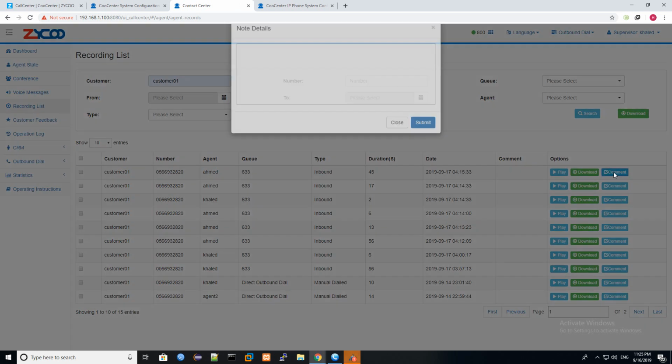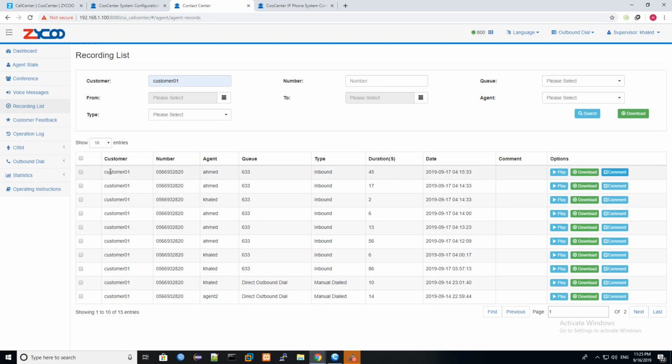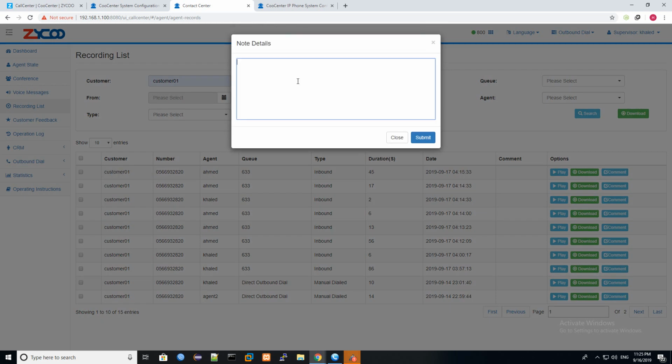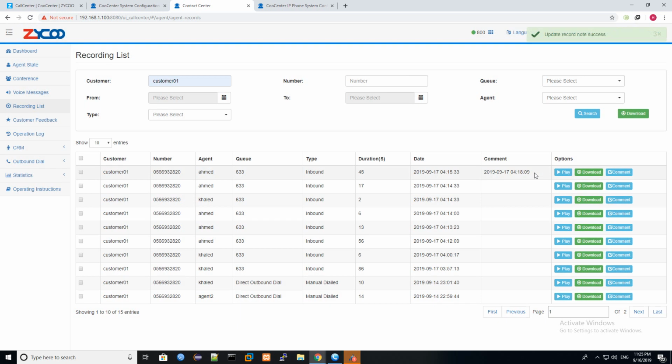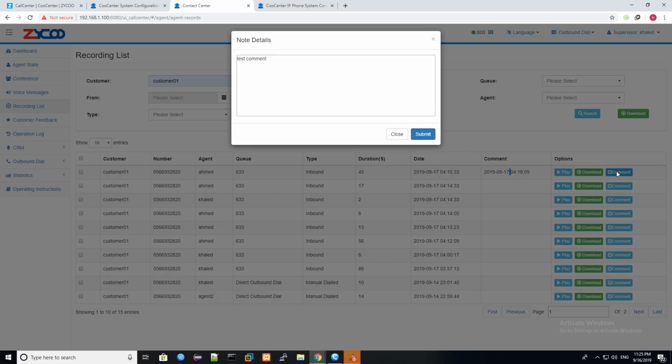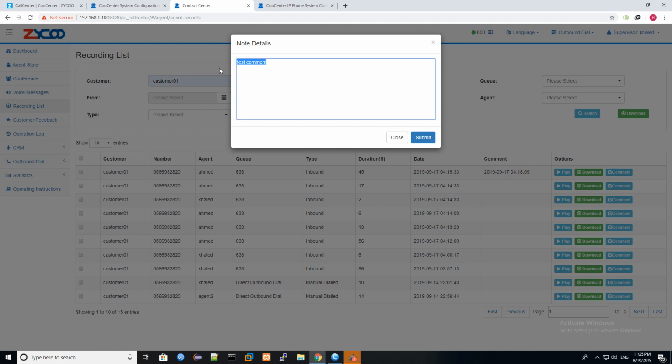So now this is about the call recording. You can download, you can make a comment. Also you can download a specific call, and you can make a comment on this call. Like if you want to make a comment, I will make a comment, let's say for this call. So I will click on comment, test comment, click save. Now we have a comment on this call at this date. So if you click comment again, you can see the comment.